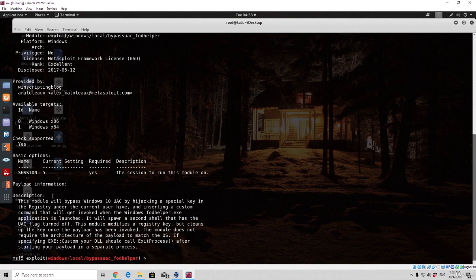As it says right here, this module will bypass Windows 10 UAC by hijacking a special key in the registry under the current user hive and inserting a custom command that will get invoked when the Windows FOD helper.exe application is launched. It will spawn a second shell that has the UAC flag turned off. This module modifies the registry key but cleans up the key once the payload has been invoked. This module does not require the architecture of the payload to match the OS. If specifying exe, custom your DLL should call exit process after starting your payload in a separate process.